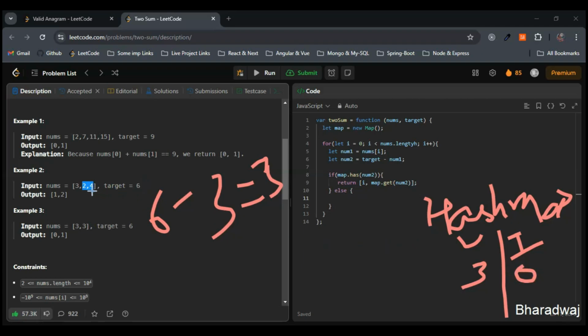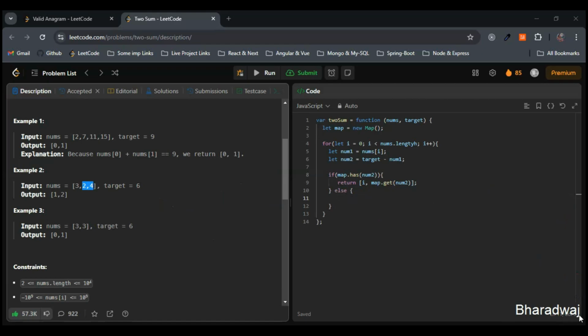In the next step, 2 will be subtracted from 6. Basically, 6 minus 2 is 4. So we'll not be checking 3 because it is already present in the hash map. 6 minus 2 will be 4, so we'll be returning the index of 2 as well as the index of 4, nothing but 1, 2.